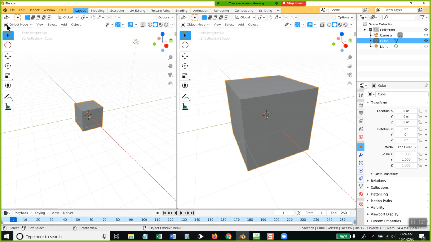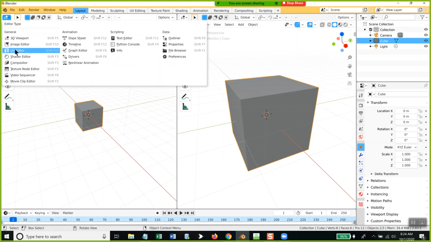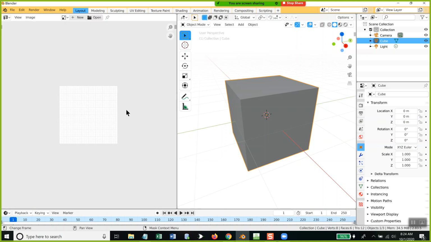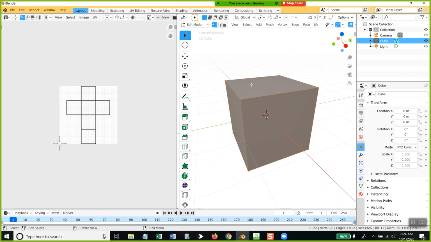This is done automatically for the basic shapes. If I come here, go to the UV editor, and I went into edit mode over here so you can see this. This is how it cuts the cube. So you then can work with this. You can do your own cuts on it, and I'm not very good at this.